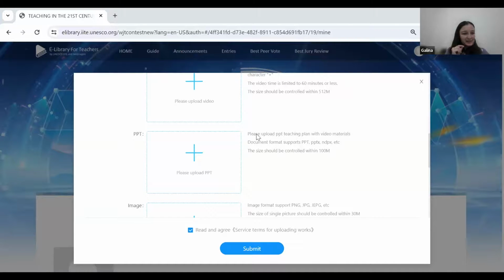Assessment document. This document refers to students. Assessment document, yes. So the document is about the... just a moment. Just a moment.